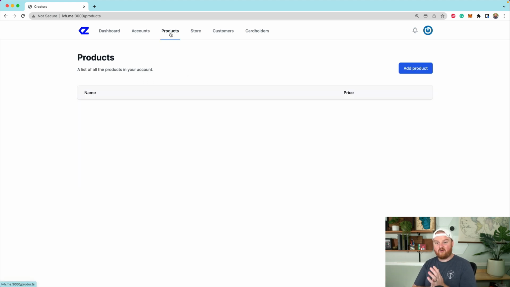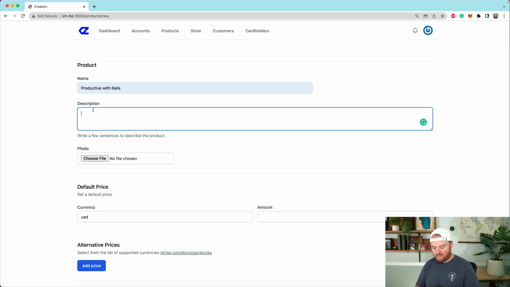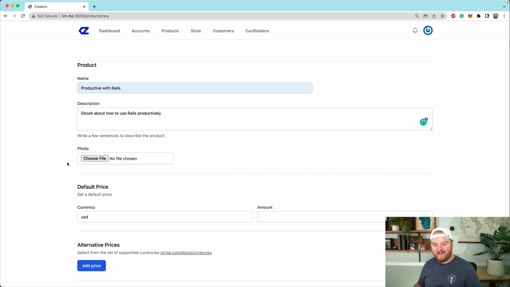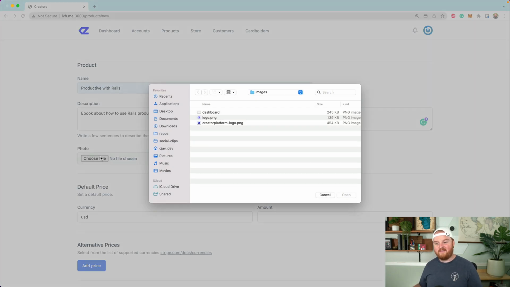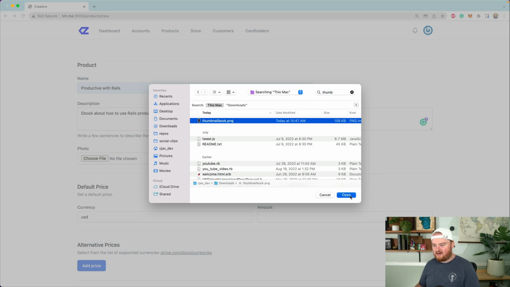So as a creator, you want to be able to create a product. Now this creation flow is going to end up creating a product inside of the Stripe dashboard. We'll call this Being Productive with Rails. This is an ebook about how to use Rails productively. Maybe it's like the ebook that I dream about actually selling. This photo here is going to be a cover image of our icon. So I'm going to head over to downloads here. Okay, thumbnail ebook, great, okay.